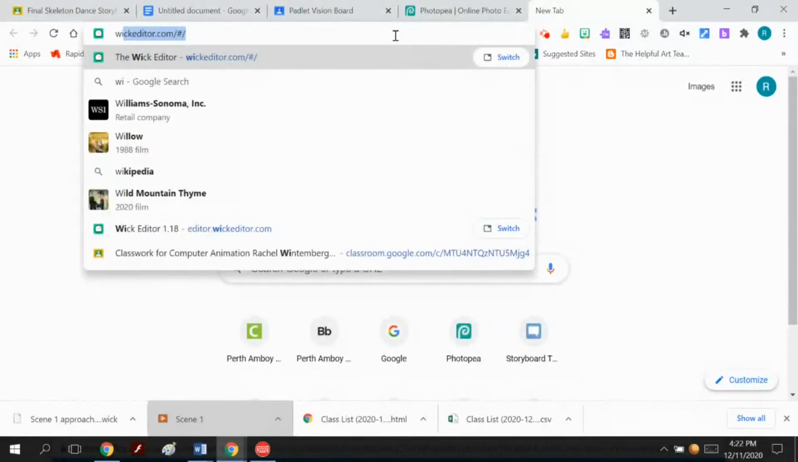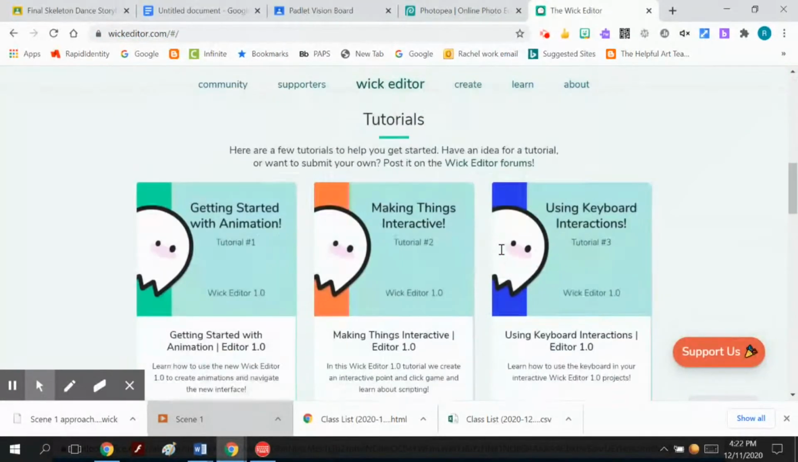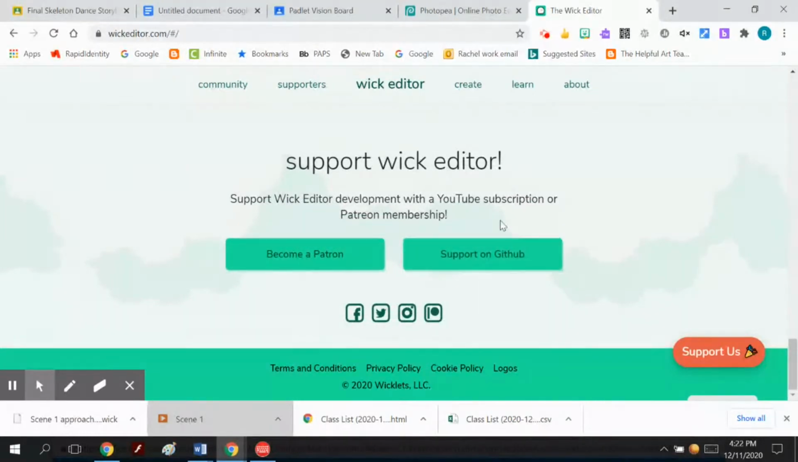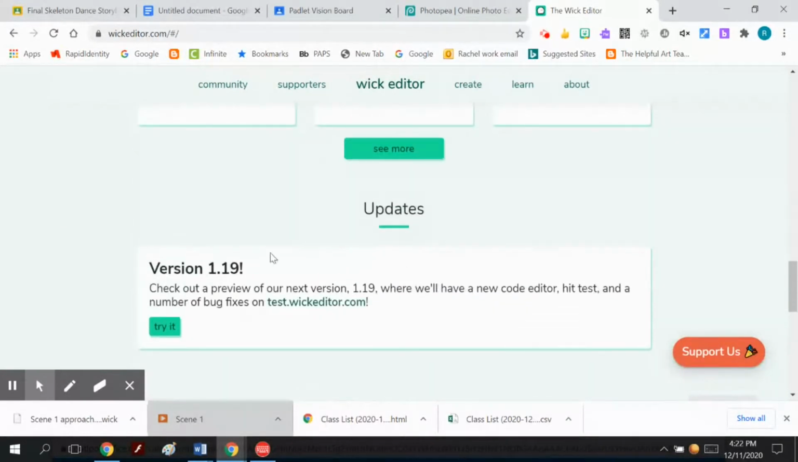Just type in wickeditor.com, and if you scroll down to the bottom, you'll see the latest updates. So this is the most recent update. I'm going to try it.